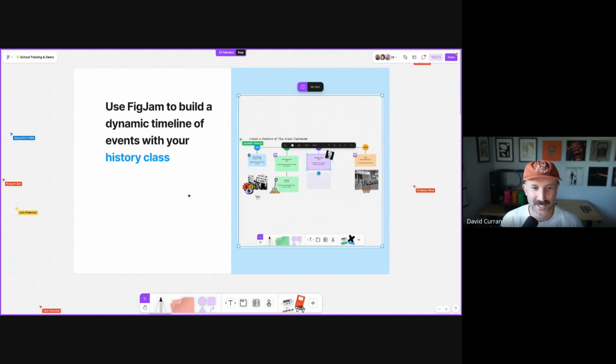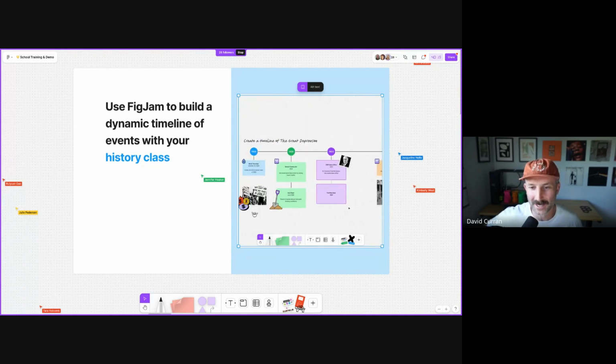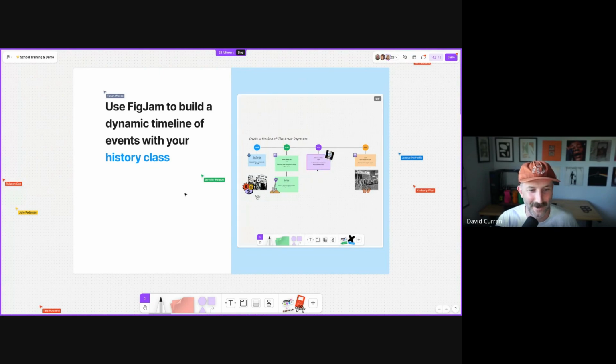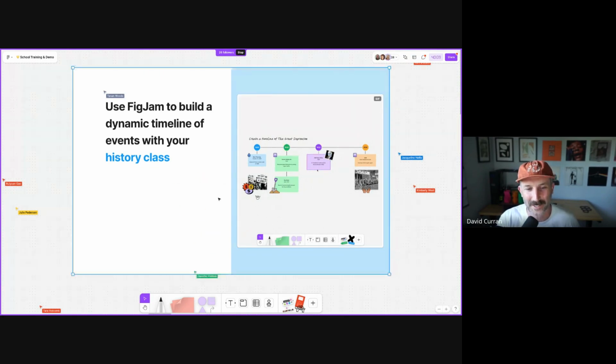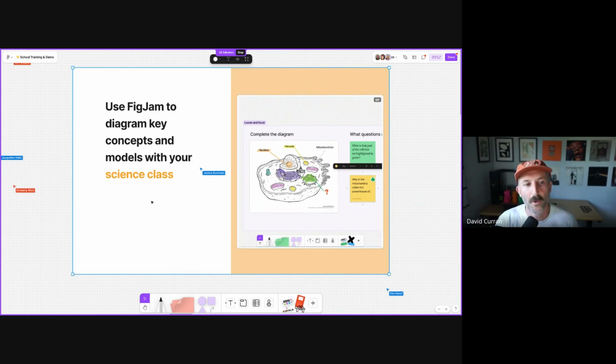Next, we're seeing history teachers bring their students to FigJam to create dynamic timelines of events, plot out characters or connections between folks in history classes. So this is really fun. And I'm actually going to be showing you this exact student example later on in today's training. Next, we're seeing FigJam being used in science classes. We're seeing science teachers bring in blank diagrams and giving kids a chance to diagram and show their concepts in visual ways that's a little bit more easily understood than just reading a textbook.